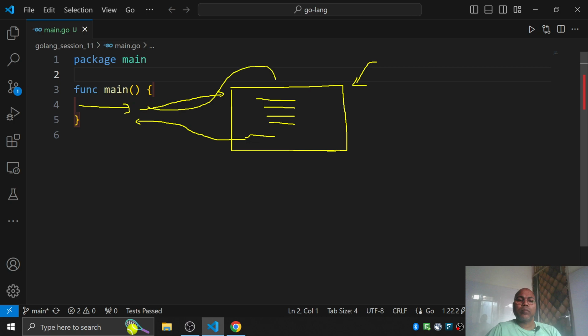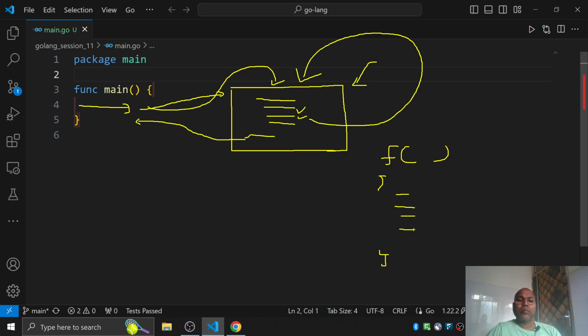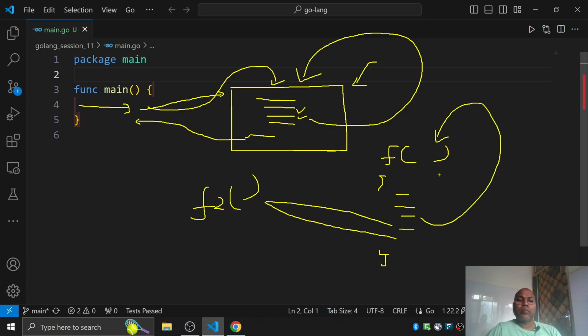Generally we write functions, but sometimes a function is not called only by the main method. If the main method calls a function, and some condition is met, then our function can call itself. Such a function is known as a recursive function. That means this is function 1, and within it, it can call another function, maybe function 2, and return back here. But sometimes this function also has the option to call itself again. This is known as a recursive function.